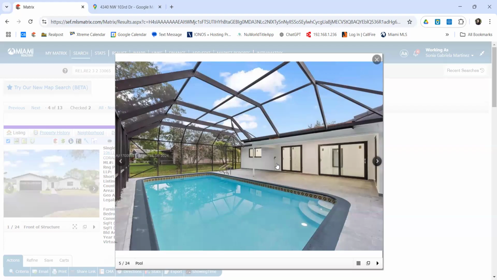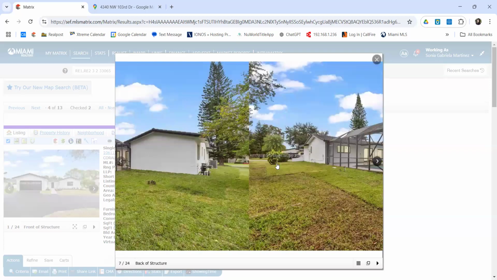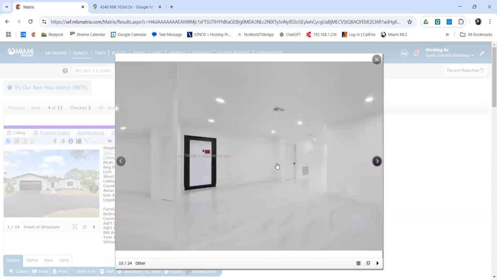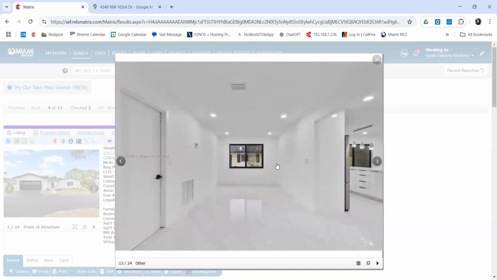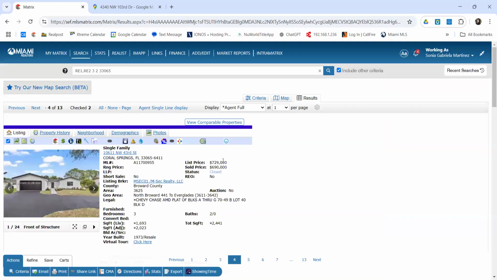I have sellers who have told me, oh my God, that house is beautiful. Oh, my house doesn't look like that. That looks like a flip. It is. It was listed for a crazy $729.